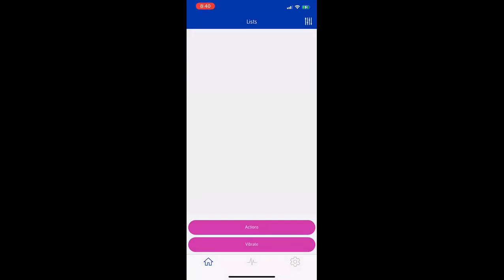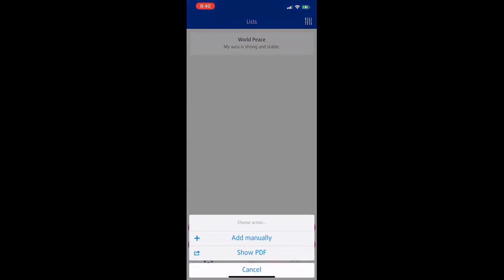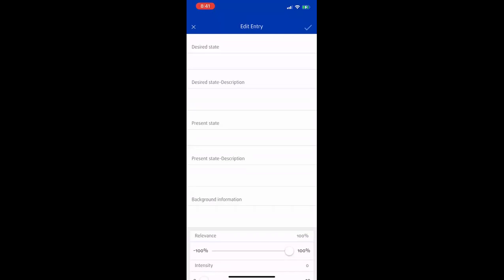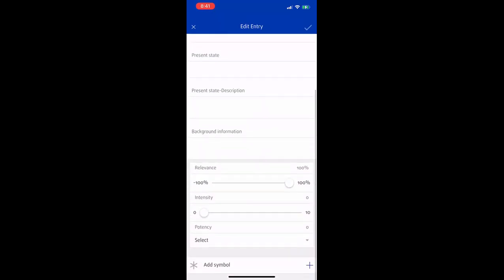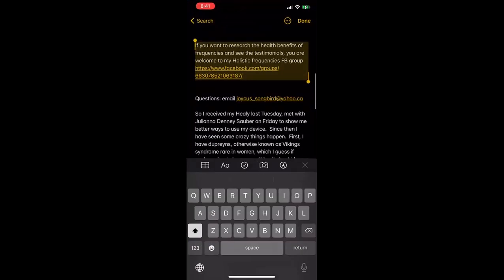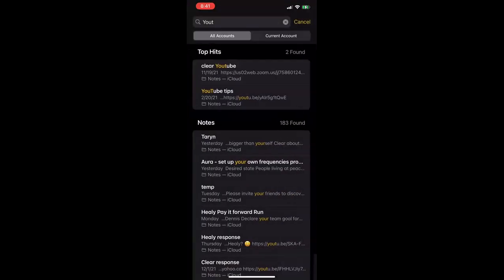Then I have a blank page, and I get to create my own frequency program. How do we do that? I tap on actions, and I can add manually at the bottom. If I go to add manually, you'll see I can create anything I want. Usually there's a desired state description, what you want, your optimal state, and then the present state description, and then background information. Because of time, I already prepared something. Let me see. Wait a second, see if I can find that.